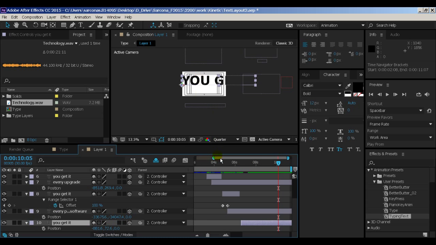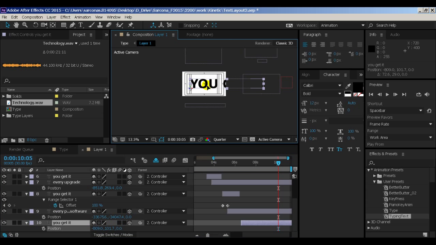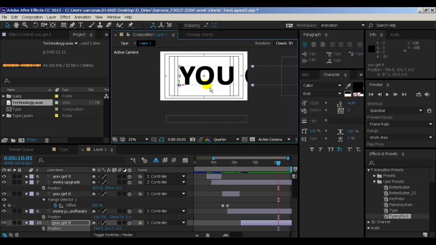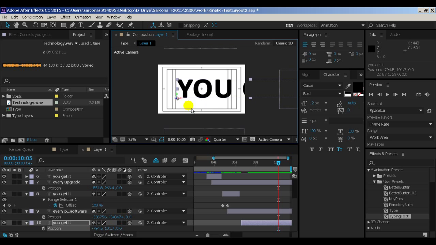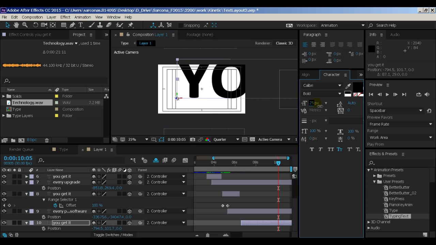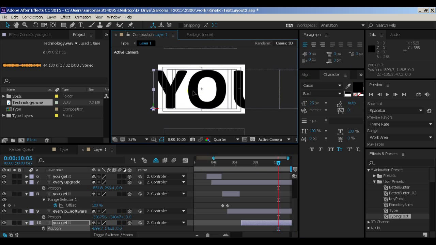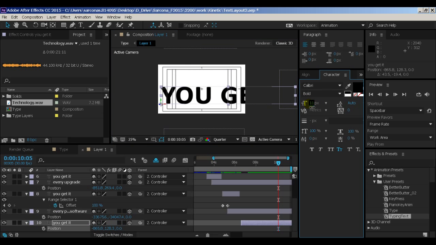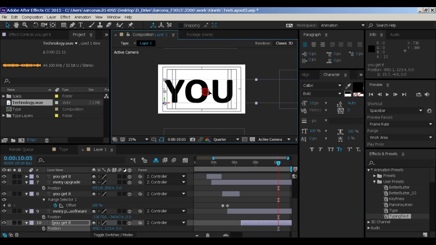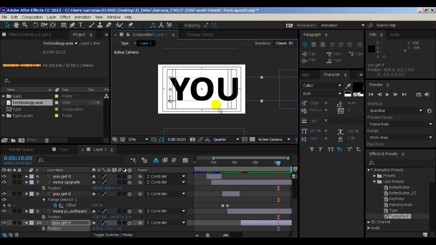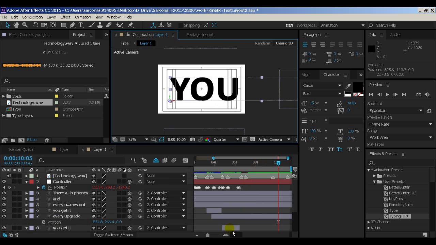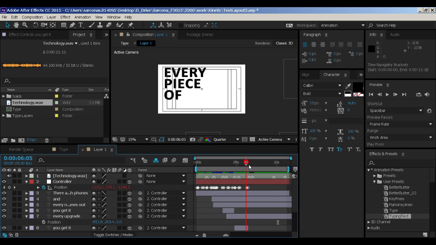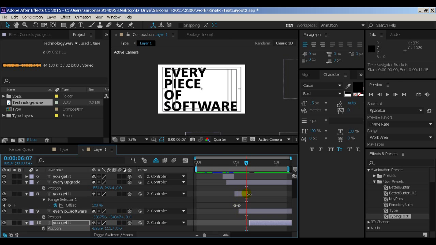Now I think on this one I'm going to do something a little bit different, just so I can emphasize you get it again. I'm going to take this and make this huge. Not that big. Not that big. That. Okay, so it just says U inside there. All right, so let's circle back and just verify where we're at. Over here, every piece of software. And that's where this other you get it should be cut.